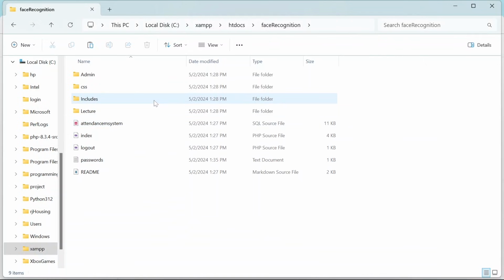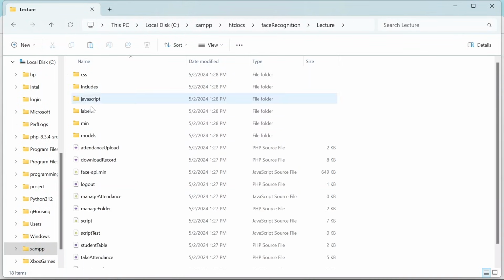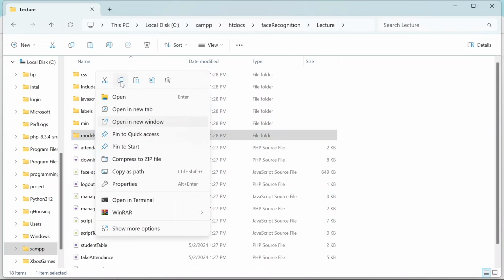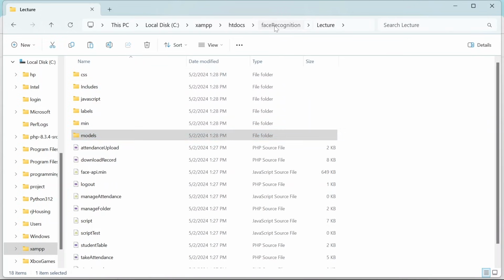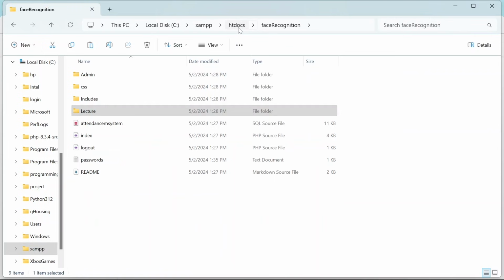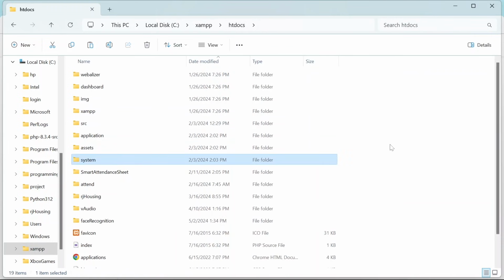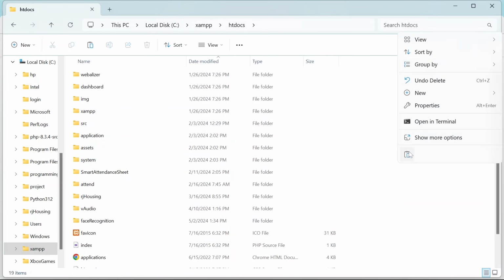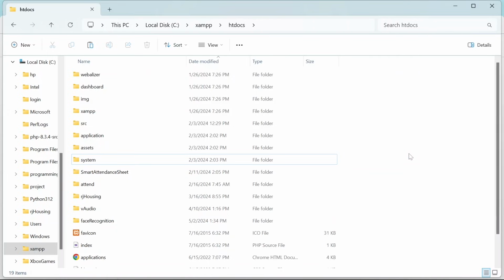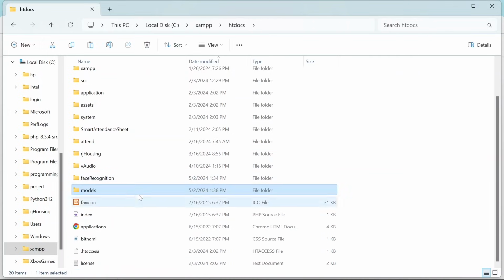Open up the face recognition folder we just copied. Inside, you will find a subfolder called lecture. This folder contains a special folder called models. Now, here is a heads up. I had some issues when keeping these models within the project folder. So let's copy them to a more reliable location. Go ahead and copy the entire models folder. We'll paste it somewhere outside the face recognition folder itself.